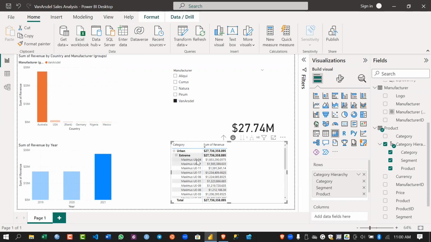maximum UEO4. So you can see that in all the countries, the maximum UEO4 is the most performing, Australia is having the highest market share. So compared to all other countries, you can see that Australia is having the highest market share for maximum UEO4 under the year 2021. So now we want to calculate the growth.